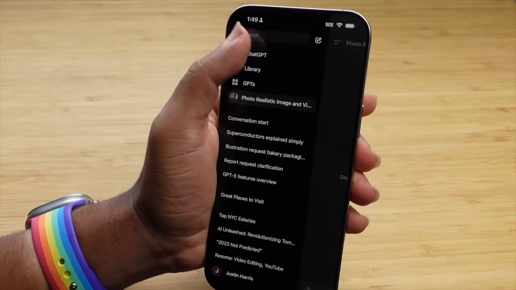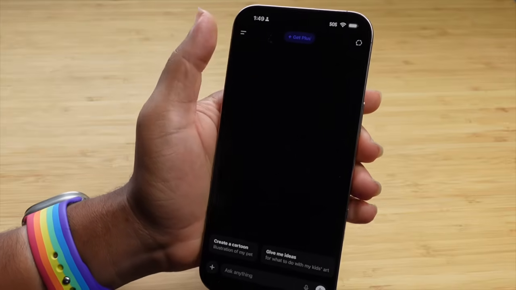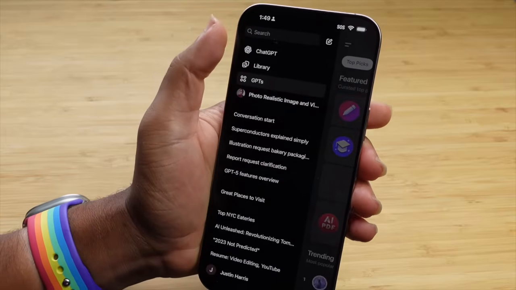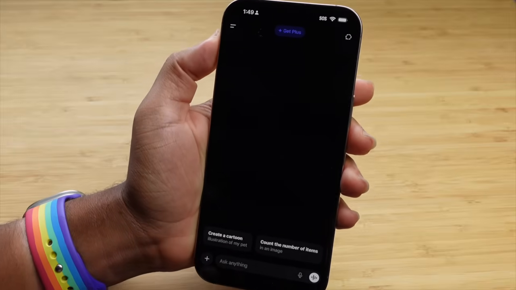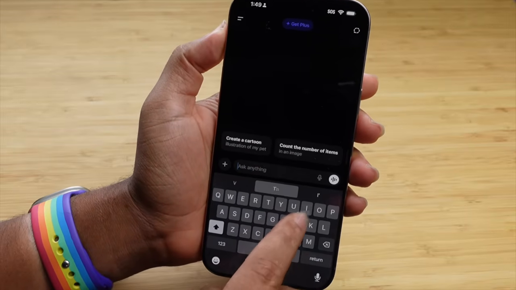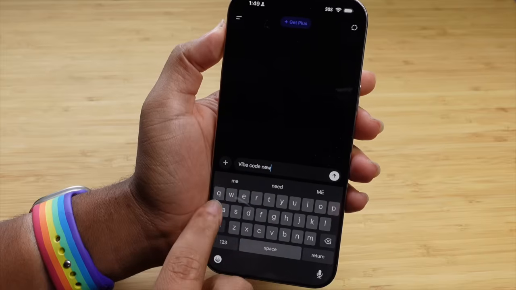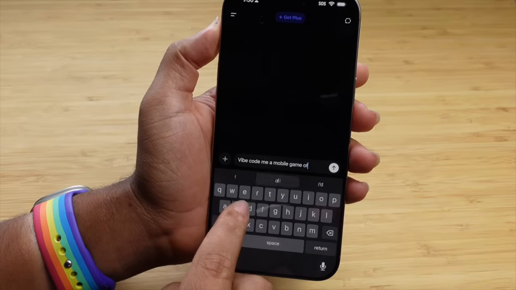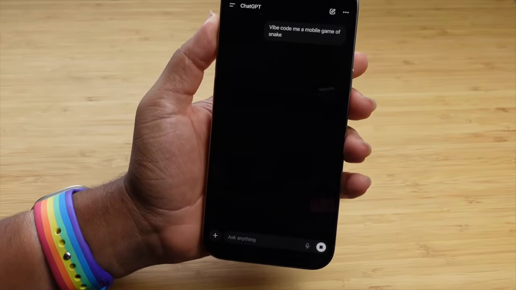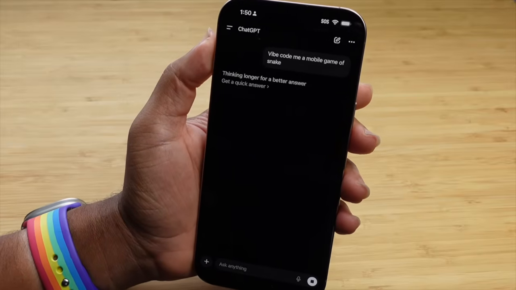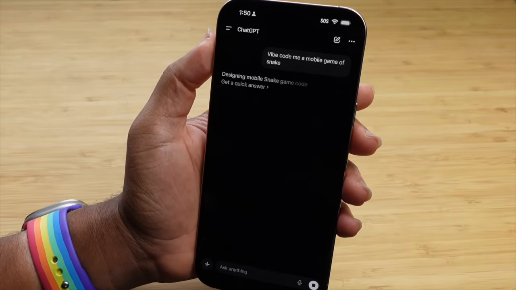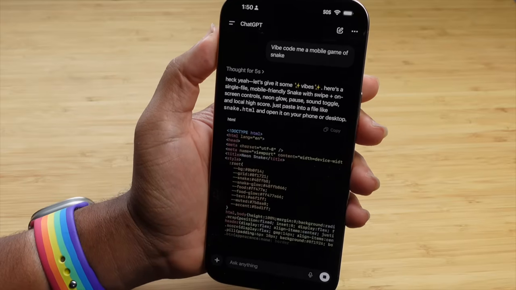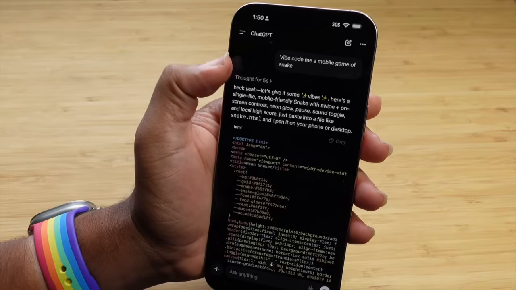So super cool stuff. So that is ChatGPT. Really cool software that they've embedded right here for us to play with. And another cool thing that the new model is really good at is coding. So we can come in here and say, vibe code me a mobile game of Snake. So thanks longer for a better answer here. Thought for 5 seconds, and then just like this, it starts to vibe code and produce code for us.